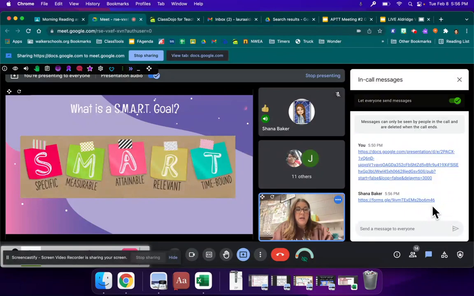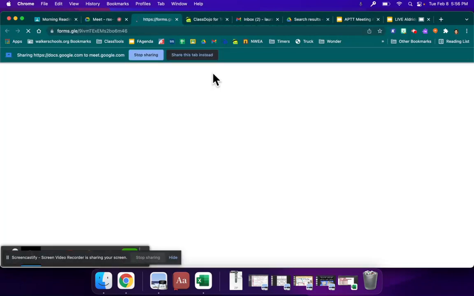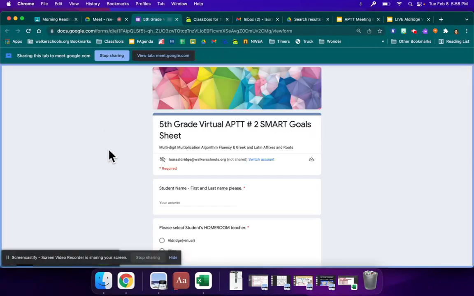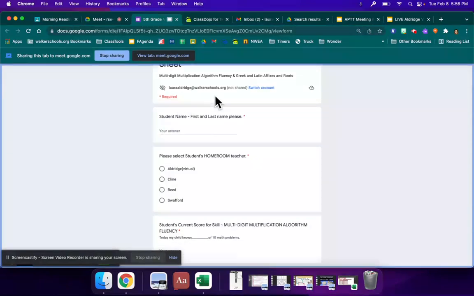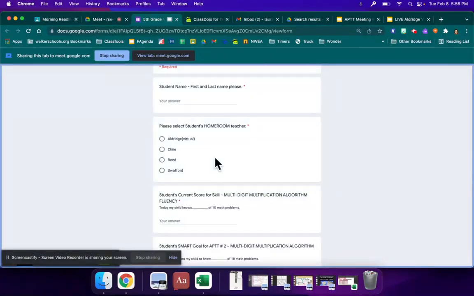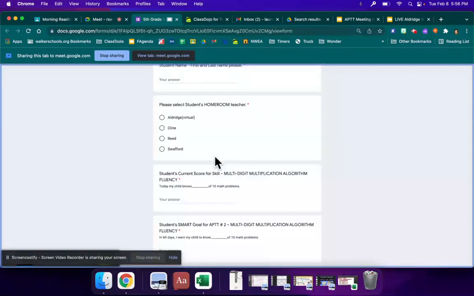And there it is. When you click on that Google form, this is what's going to pull up. It says 5th grade virtual APTT SMART goals. This is for number 2. It may go ahead and collect your email address. It's going to ask for your student's first and last name and your homeroom teacher. That's me. I'm Miss Aldridge. It says virtual, but I'm no longer virtual. Thank goodness.